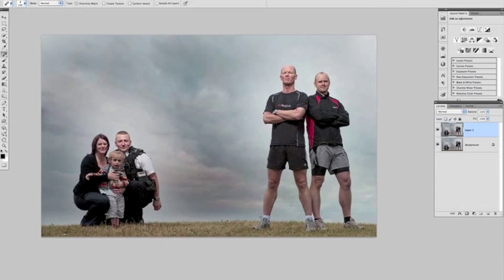Okay, so in part three, we're going to carry on. We're going to change the coloring slightly of the picture, add a bit of a vignette, burn down the darkening of the bottom of the grass at the bottom of the picture here, add some text, and we're done. So that is it, and I'll see you in part three.